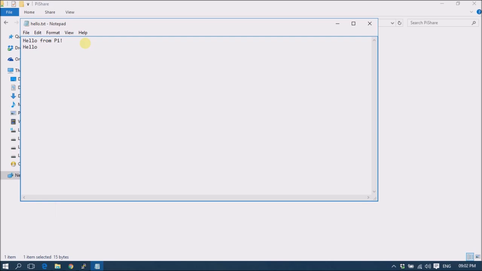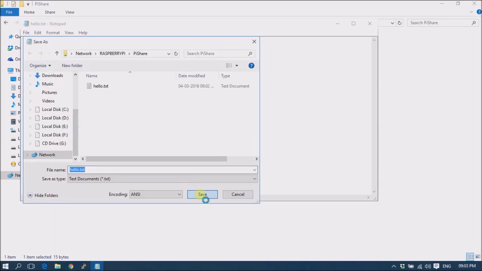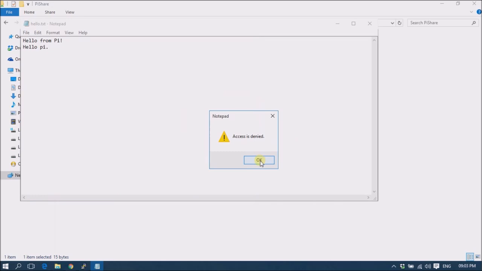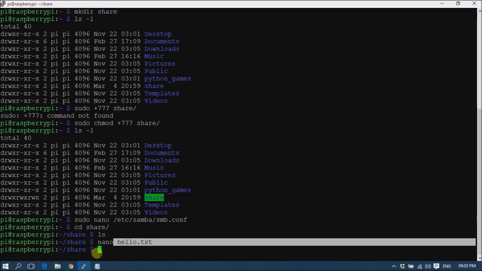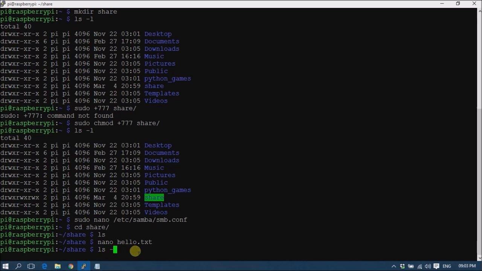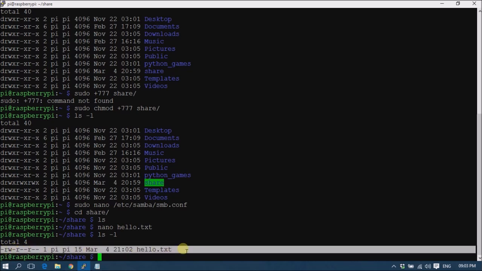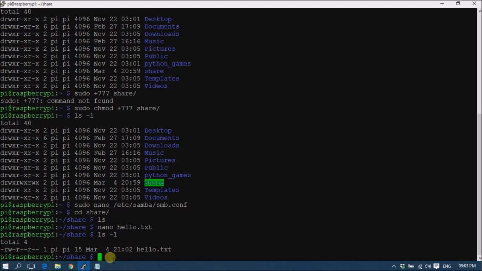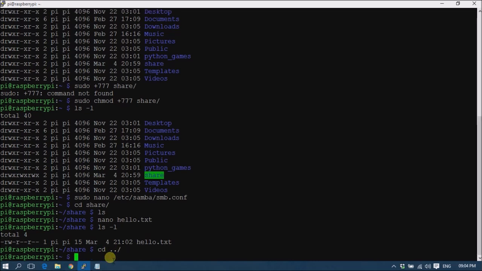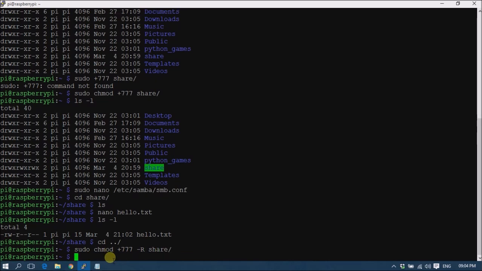So I'm going to write down hello Pi and save it. Oops, we have some access problem, so we have to go back and change the access. We don't have access here for our hello.txt, so go back to the previous directory with cd, and we have to assign the permission again to the whole share folder directory. Yeah, it's done. The permission is given.